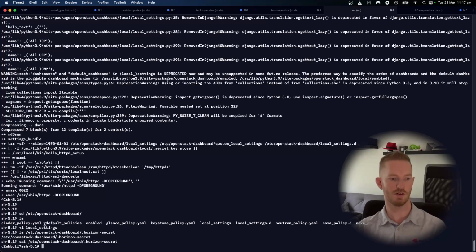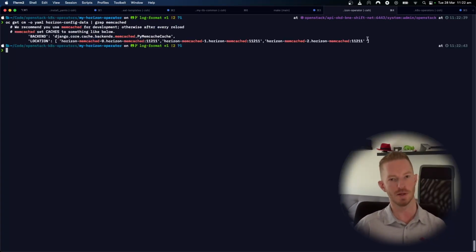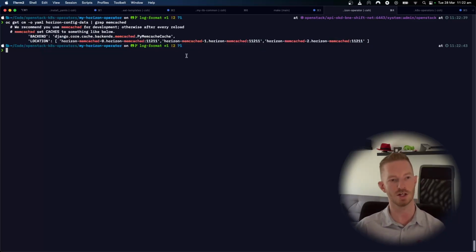So we can see we've just generated a random string there for our secret. So for memcached, if we check the config map and see how that is implemented, we can see there that we add each of the memcached instances to the location there.